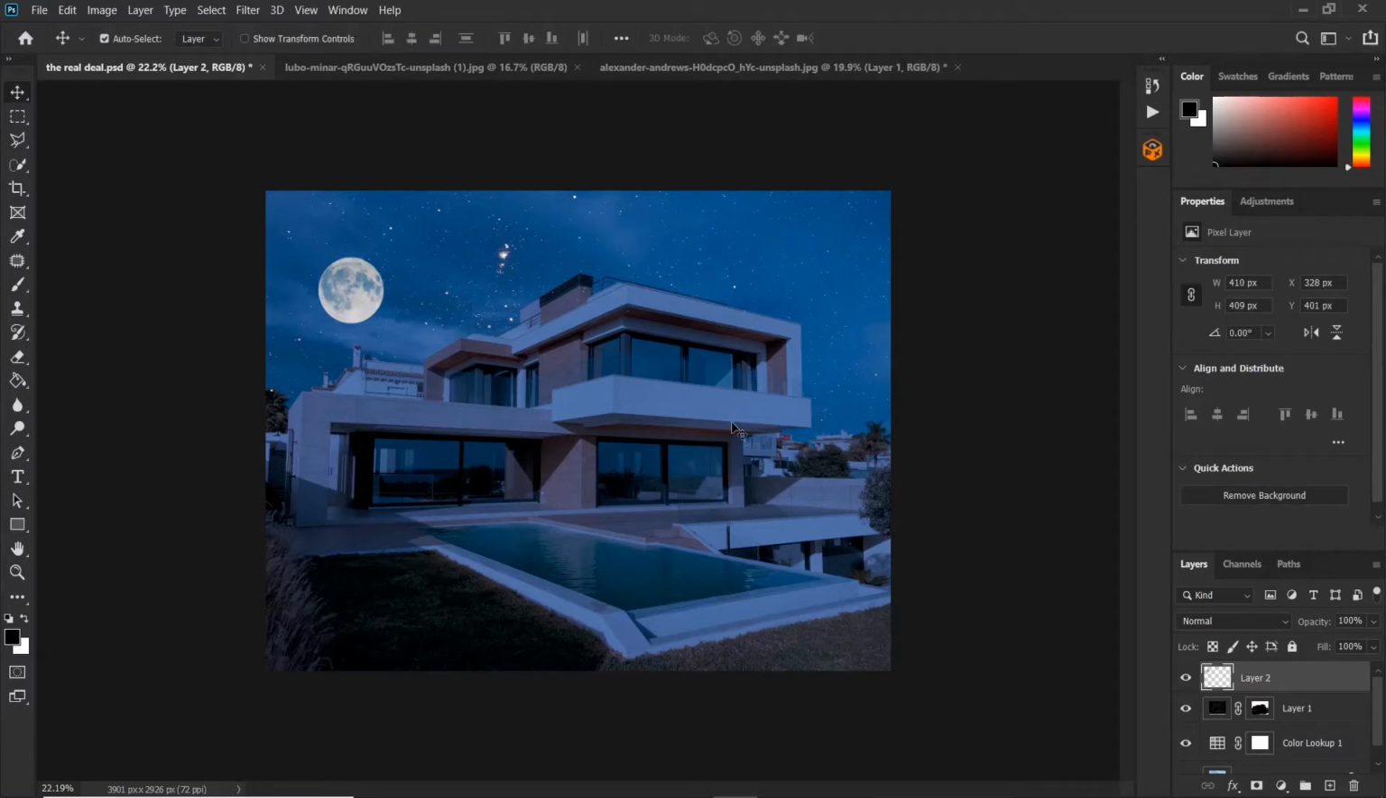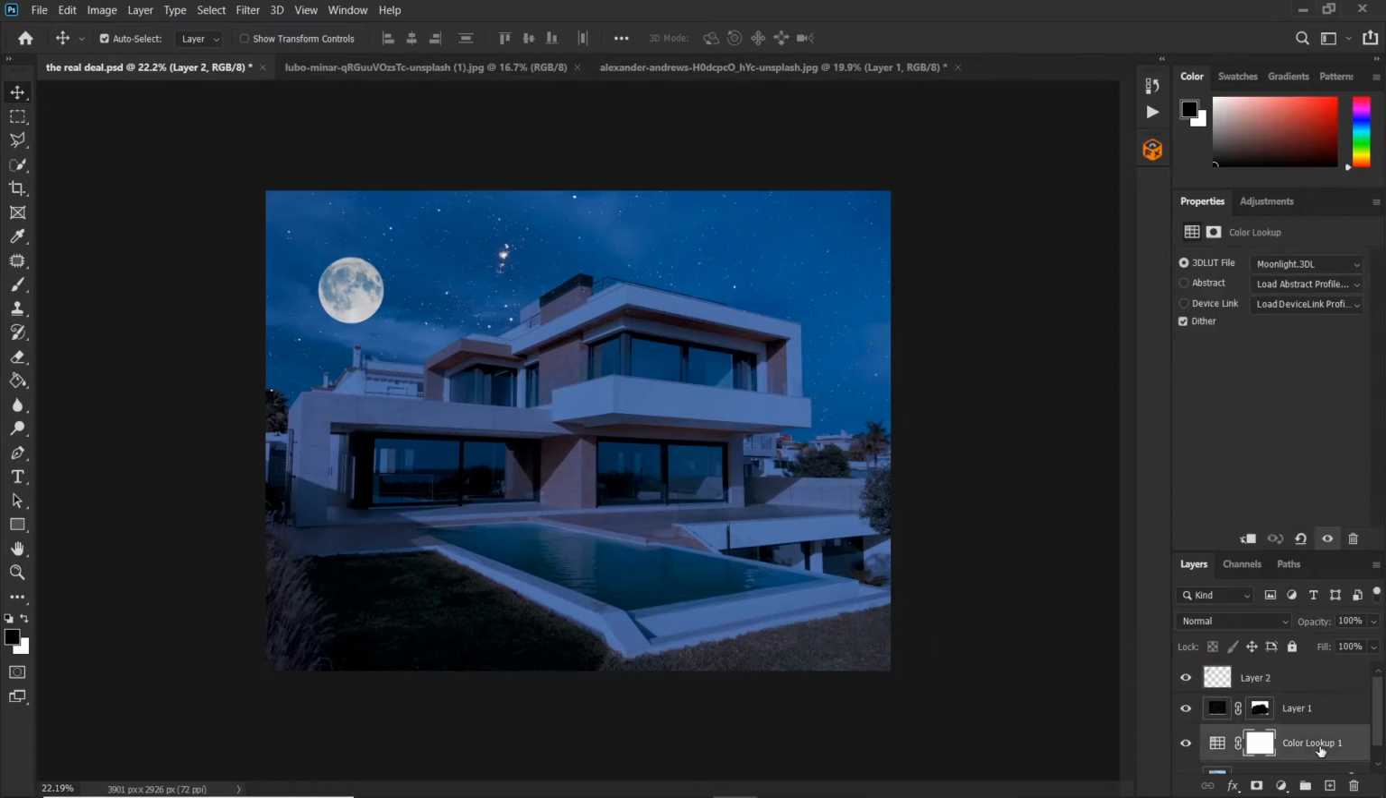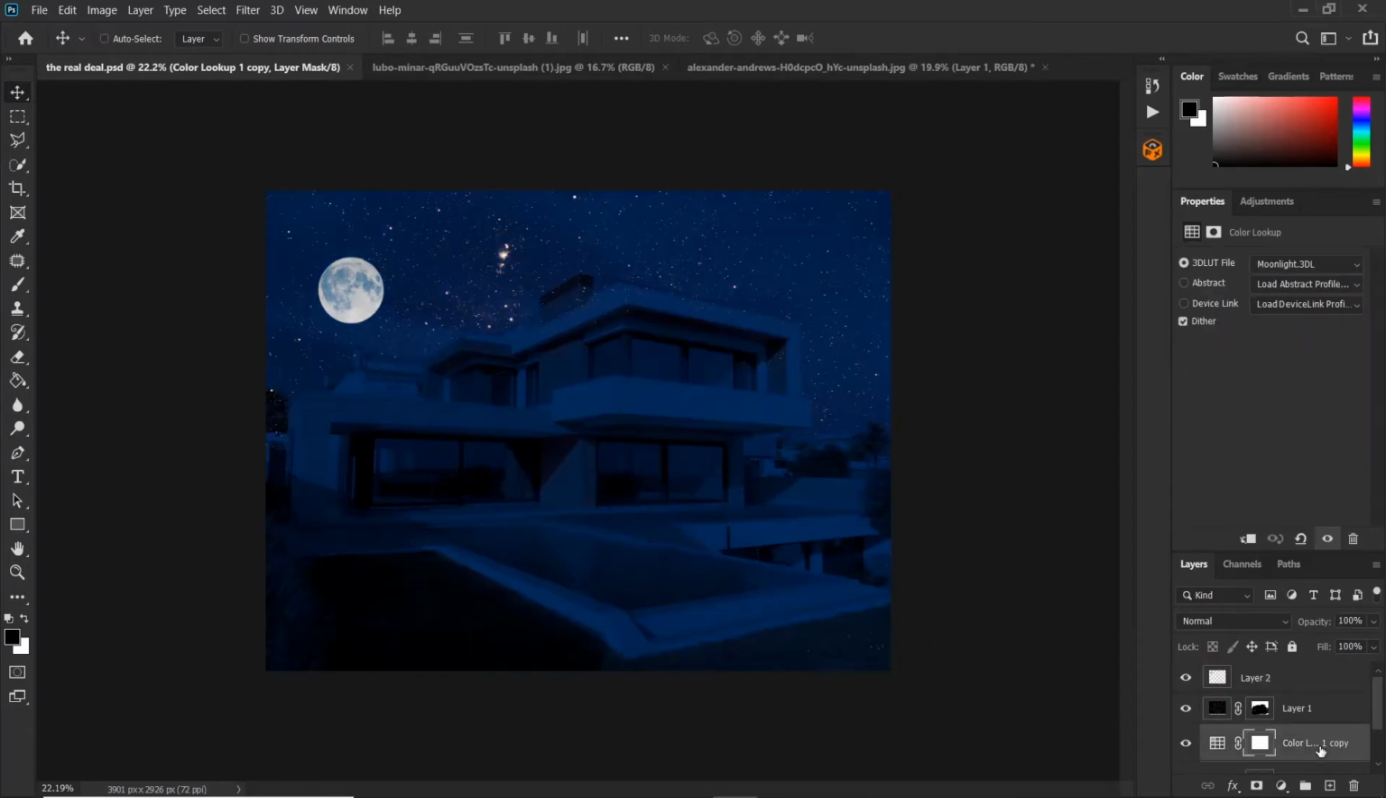So as you can see, the entire image is not that dark. It's having too much light and we don't want that. There are several ways we can add more darkness to this image, but the quickest way is to click on this color lookup layer and press Ctrl+J to duplicate it. So now there are two and the image is looking more dark. If it's too dark for you, you can reduce the opacity, but I'll keep this at 100.